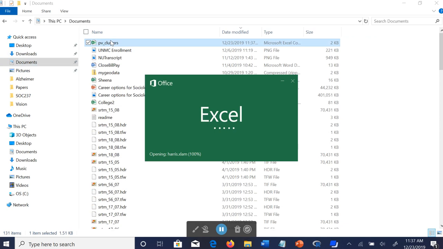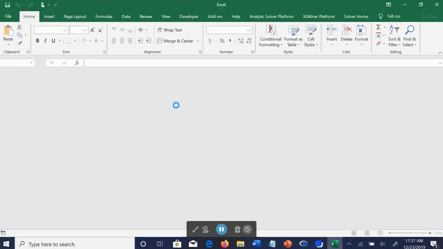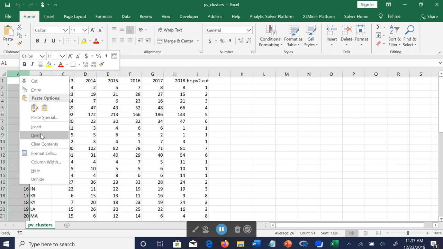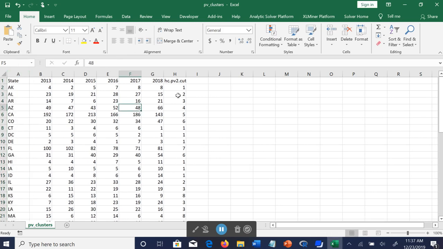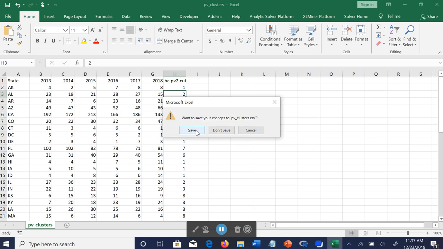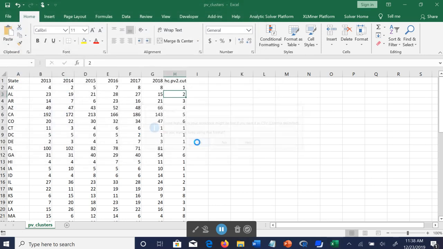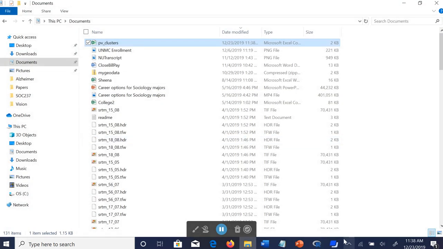Okay. You will see why we need this file. And we don't need this column. We can delete this column when we open the file. And we can just close it back and save changes. And save changes and yes to everything. Okay.